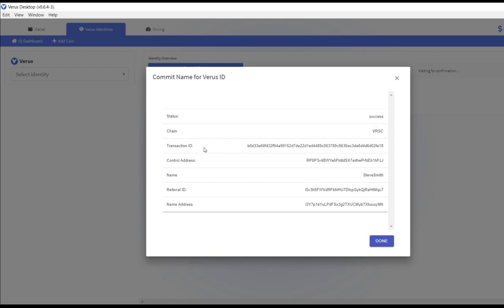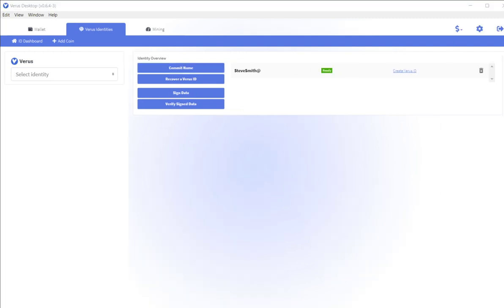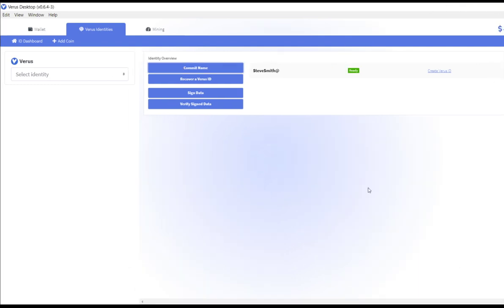We got the chain, the transaction ID, the control address, the name again, Steve Smith, the referral ID, VerusCoin Foundation address, and the name address. Click done. Now we have to wait for the blockchain to accept it. It's currently pending. Okay, now you can see Steve Smith at is ready, so we're going to create that ID.